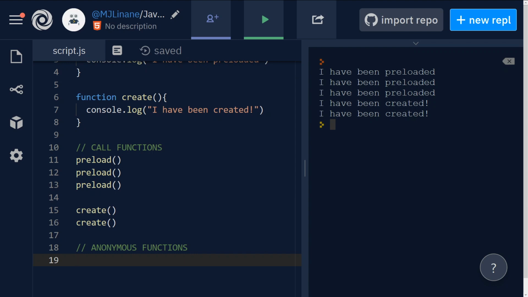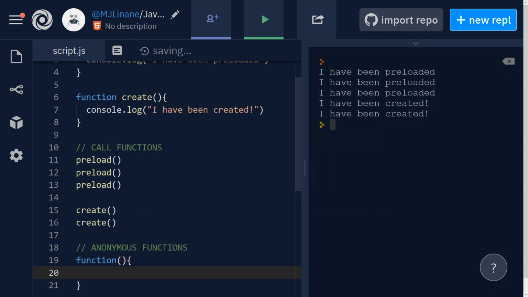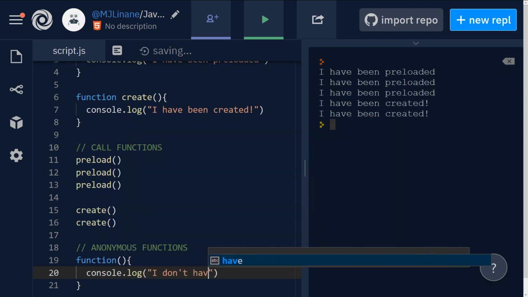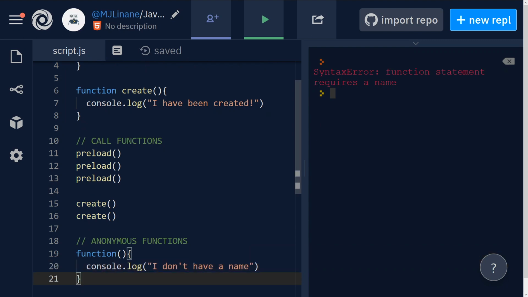We'll see that in some cases we have just the word function, and console log, with no name. Let's see. Function statement requires a name. Oh, you're going to be tricky, huh? Okay. Well, in any case, for a short example, we should be able to see a function.